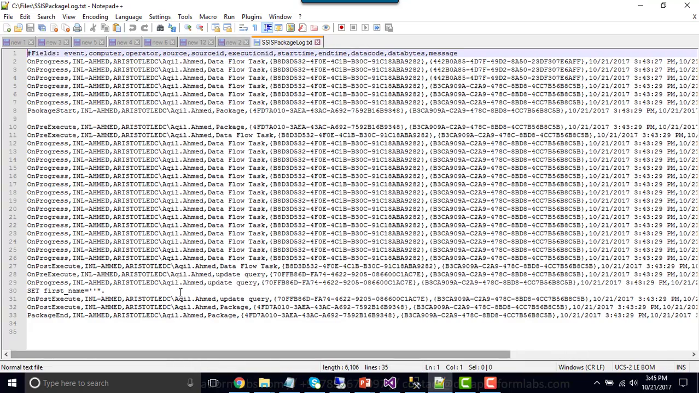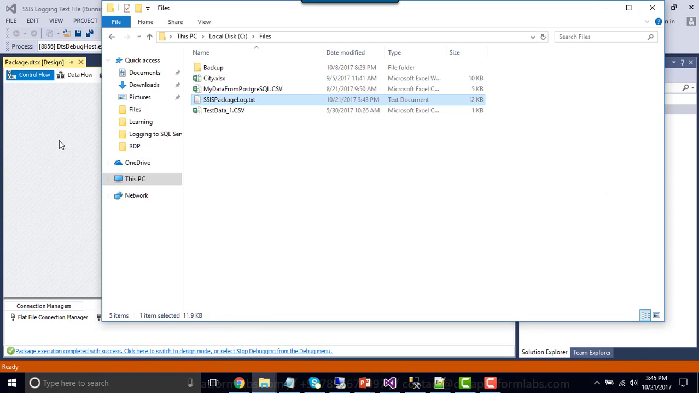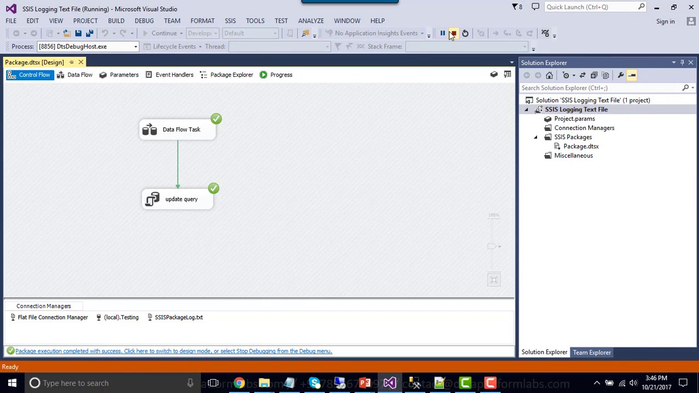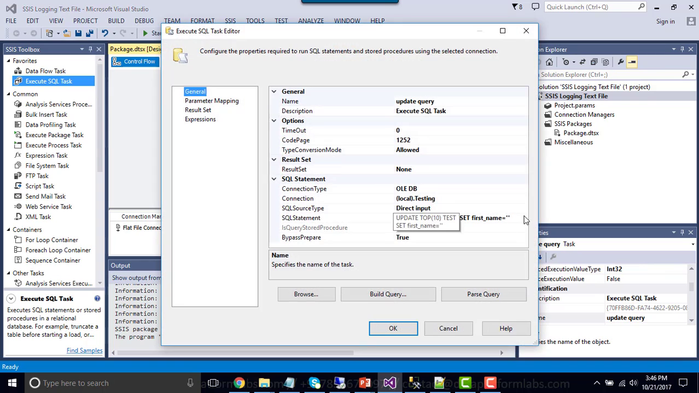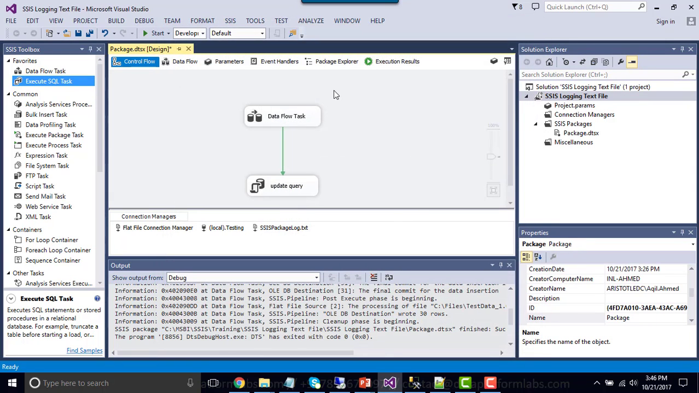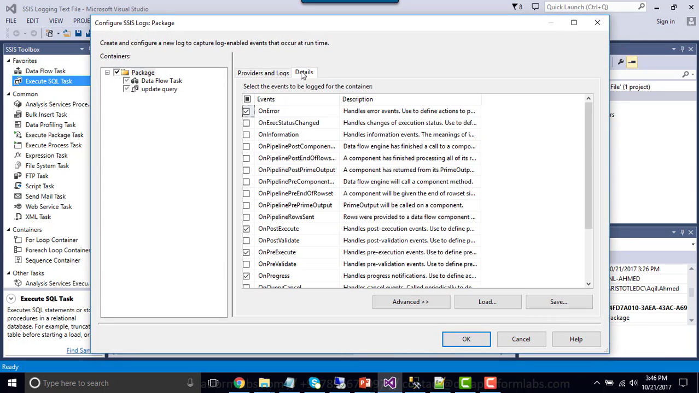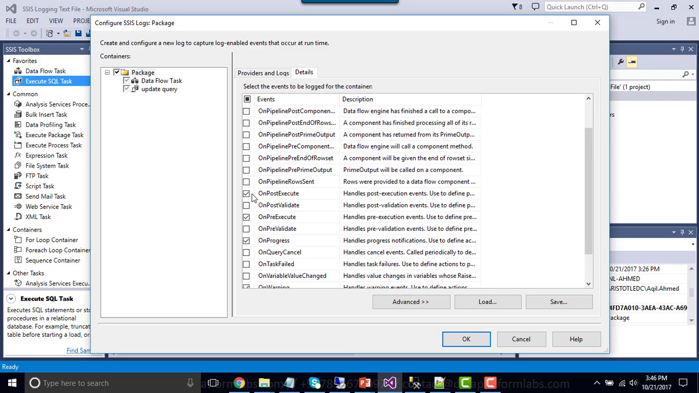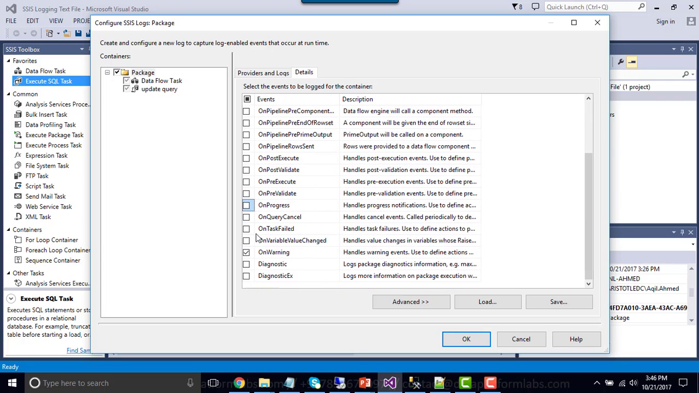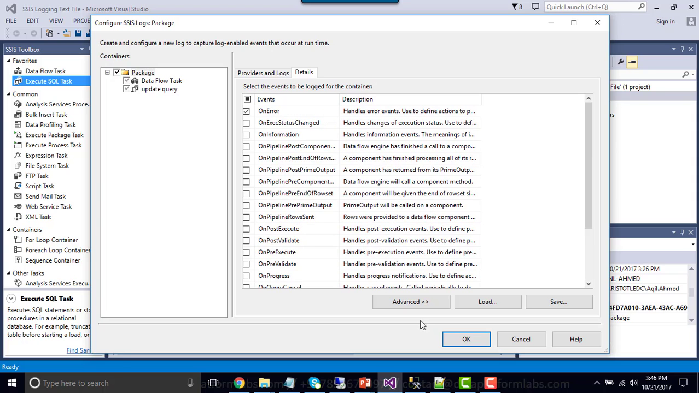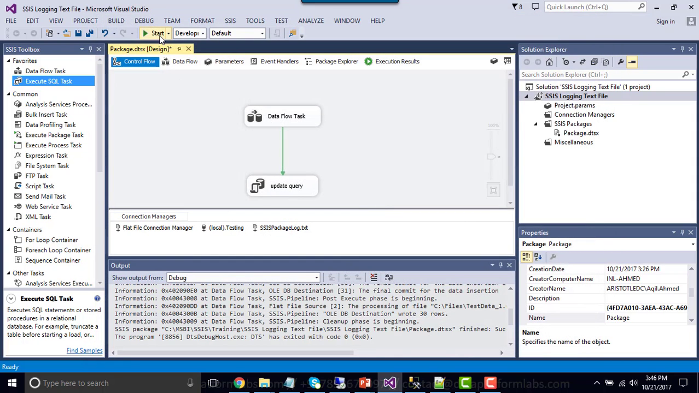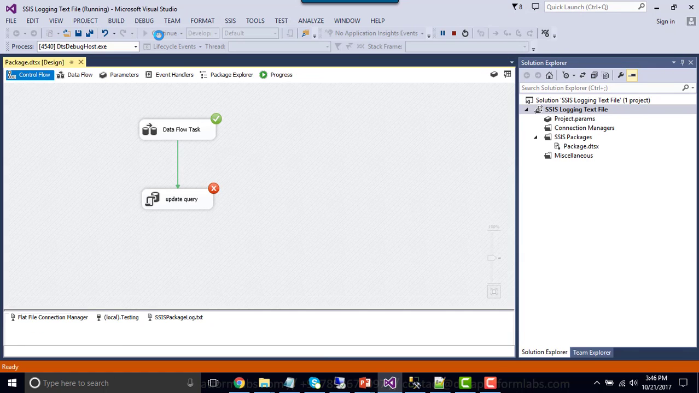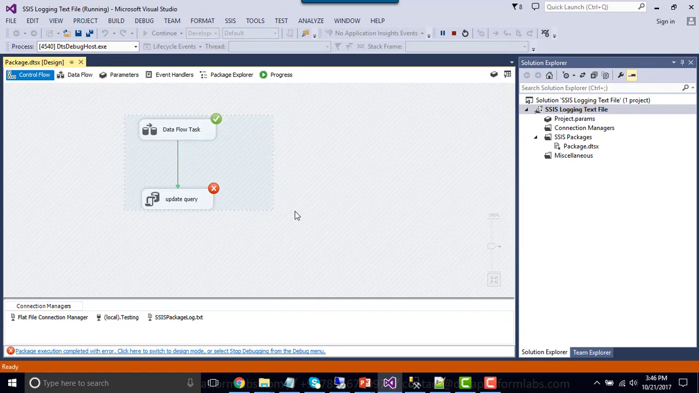Let me try one more event, that is the on error event. Let me try to fail this package, and then we can see how exactly the process will work. In this particular query, put a 1, and then go to the logging, go to details. On error is already selected, so for this example let me unselect the others. However, it won't matter because it will log all the errors which were enabled. In this particular case only on error was selected.